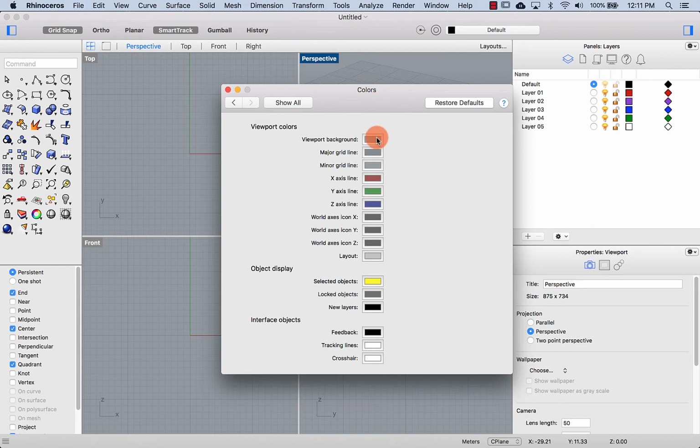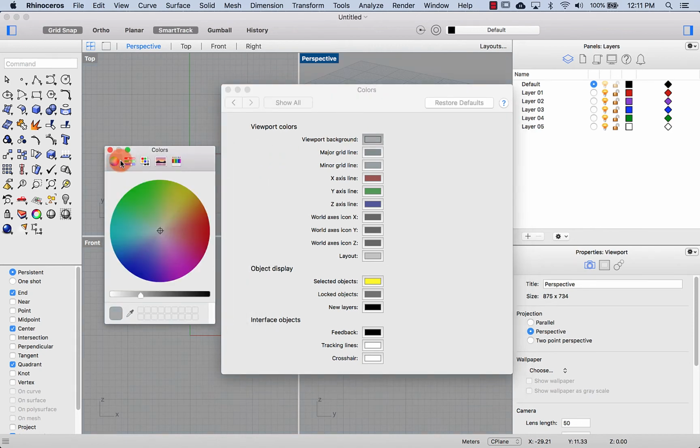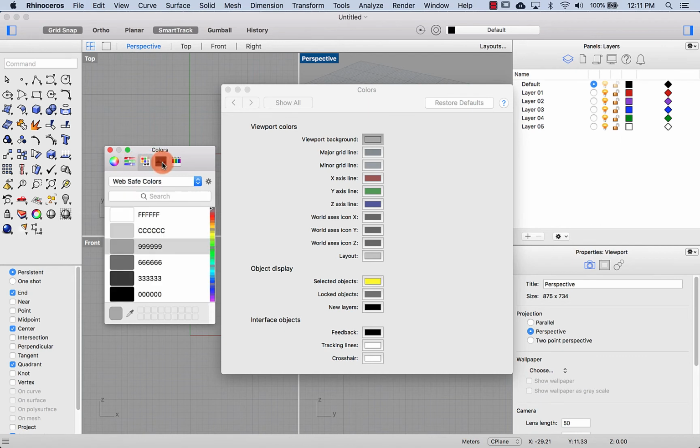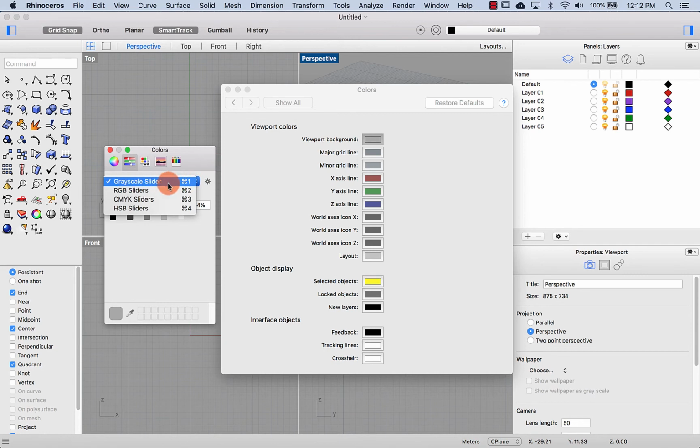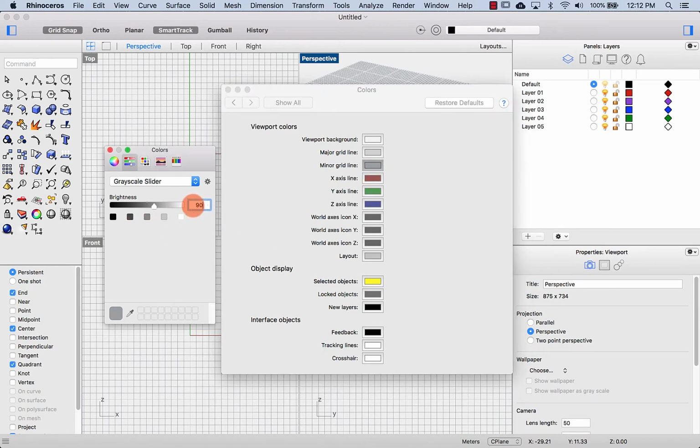So here are some of the settings that I use. So I'm going to click on Viewport Background, and you see this color box, you can choose different modes for color. I'm going to click on the sliders, and I'm going to choose Grayscale Slider. My viewport background, I'm going to set to a brightness of 95%. My major grid lines, I'm going to change to 80%. And my minor grid lines, I'm going to change to 90%.